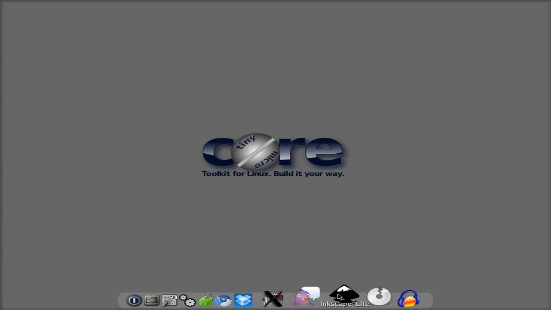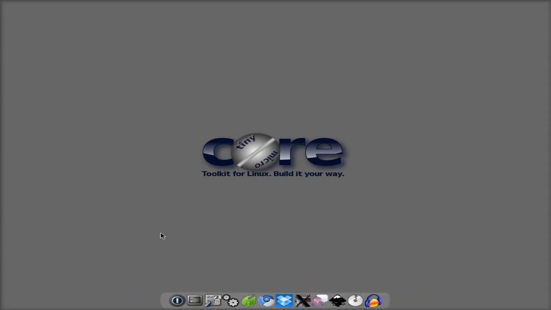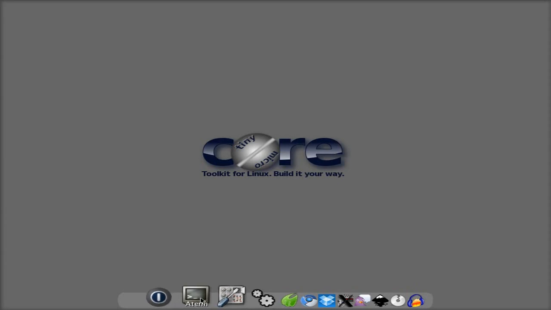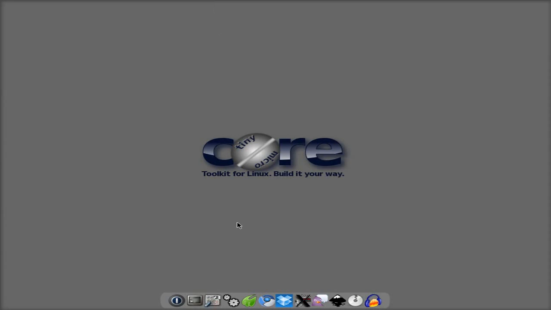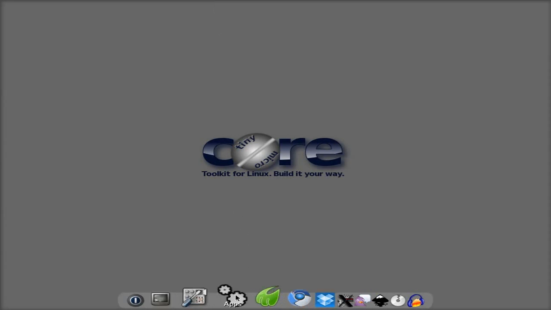Super fast. Boots up in around 8 to 10 seconds. Shuts down in around 4. So that's pretty good. Here's the panel here. Look, you've seen it all before because I've done these videos before. There's nothing new here whatsoever. The USB install, hard drive install, swap file tools, etc. Nothing new whatsoever. Okay, we'll go over to apps anyway.